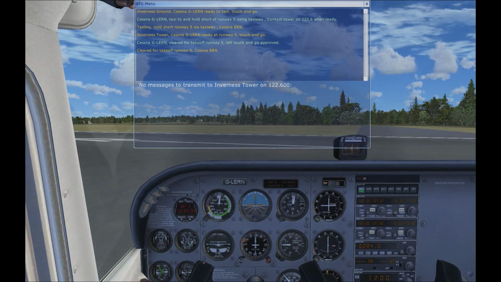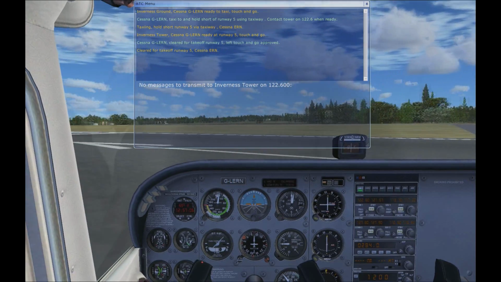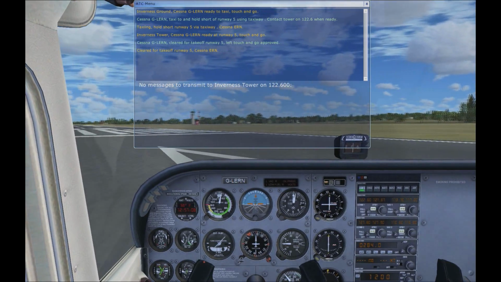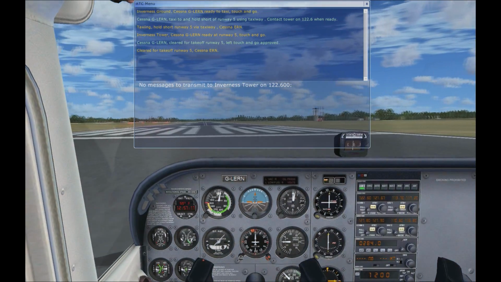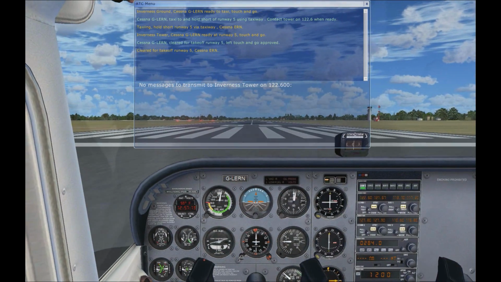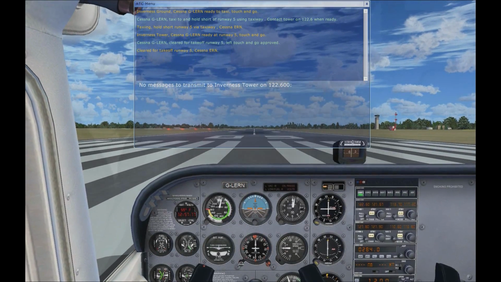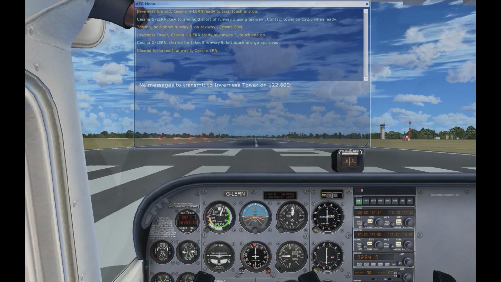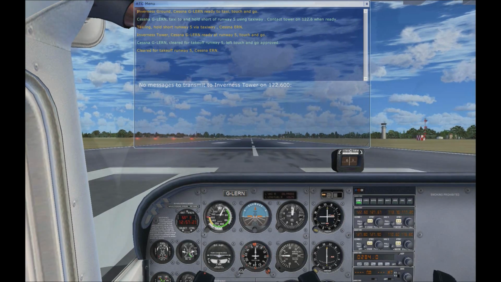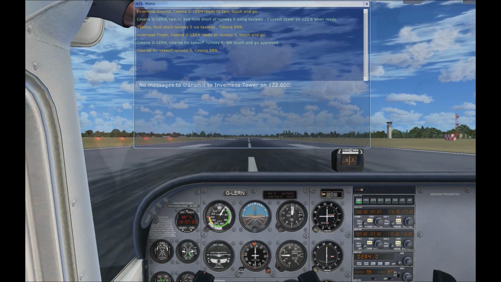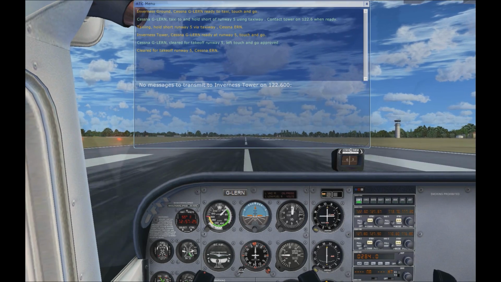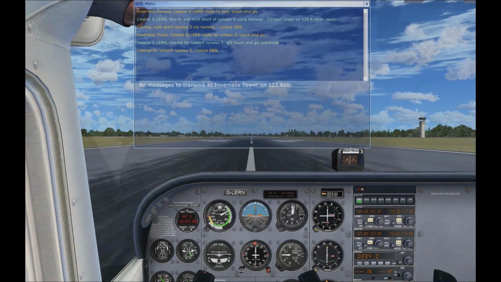So there we go. Again, it was a similar exchange there. We requested that we were ready for takeoff, the tower gave us clearance for takeoff, and then we confirmed that we were cleared to take off. So let's go and take off now and fly a quick pattern, just so you can see a couple more radio exchanges that you might find during a quick VFR flight.